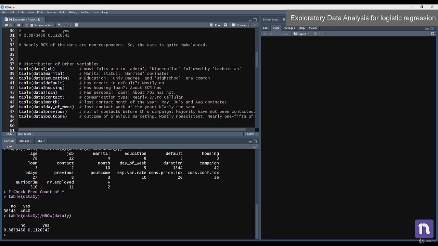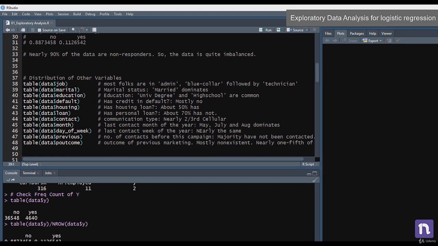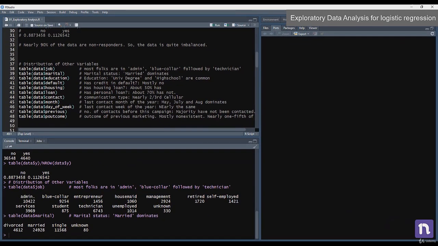Similarly, let's look at the distributions of each of the other categorical variables in the dataset. What you need to look for here is whether any particular category in any of the variables is dominating the rest of the categories in that variable. If there is a particular category that is almost filling up the entire variable, the chances of that variable being useful is going to be slim because there is far too little variation in that variable itself. So in this case, most folks are employed as admin, blue collar, followed by technician. Most of them are married.